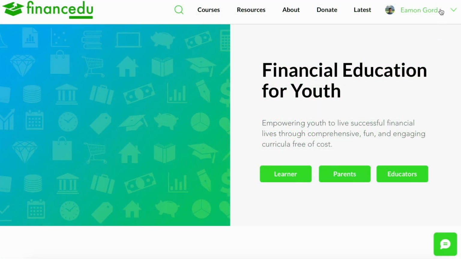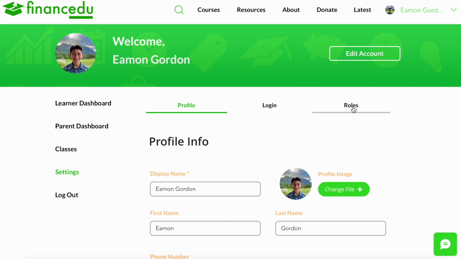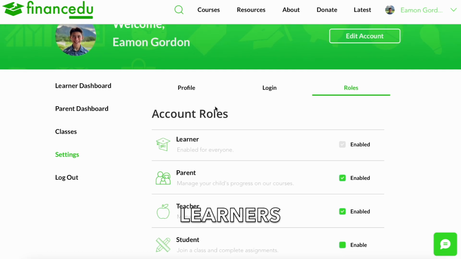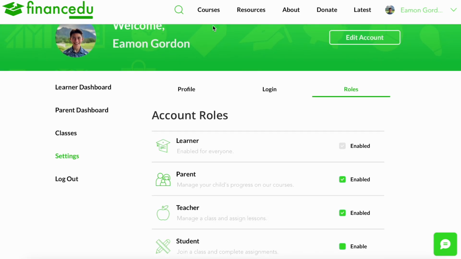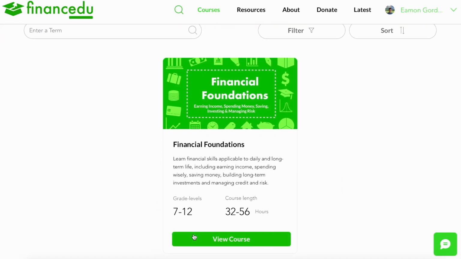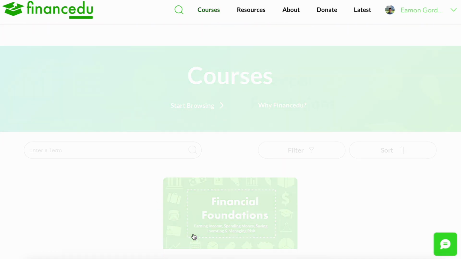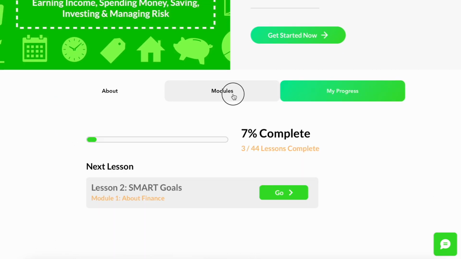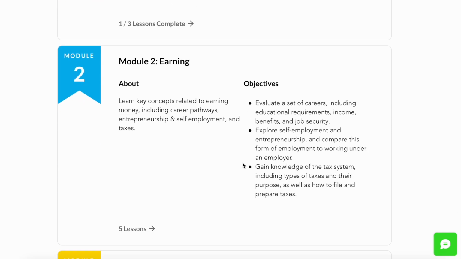One of the first things a user can do after signing in is to access their roles through settings. Now we have a number of different roles, each with their own functionality, but one role enabled for everyone is the learner role. Learners can access all of our content, and one way to do that is through the courses page. Once a user has selected a course, they're presented with information about that course, their progress on that course, as well as all of the modules within that course.